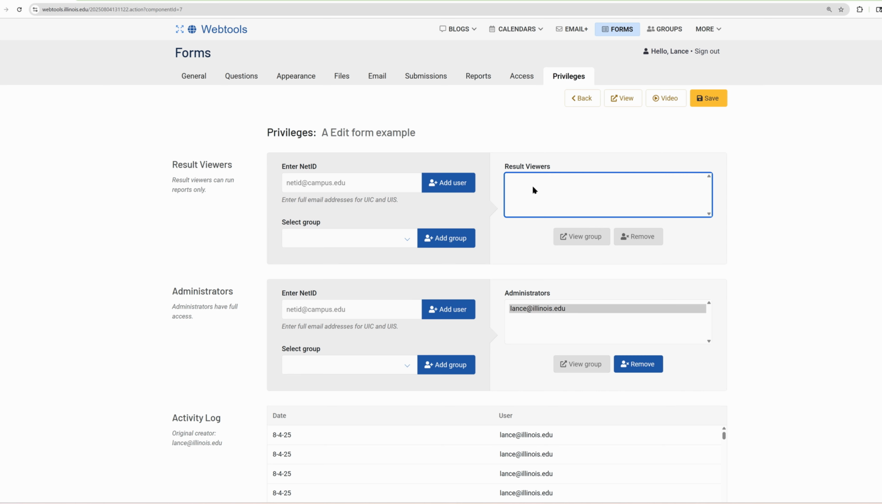And that's great if, let's say, I'm managing a form, I've set it up, I make sure it starts and stops properly, and there's another outside person in an entirely different unit that needs to run reports periodically. Then I could add them up here. And on the Privileges tab, all privileges need to go to your netid at whatever your campus is .edu. No Illinois or UIF email addresses. So everything's netid at your campus.edu.